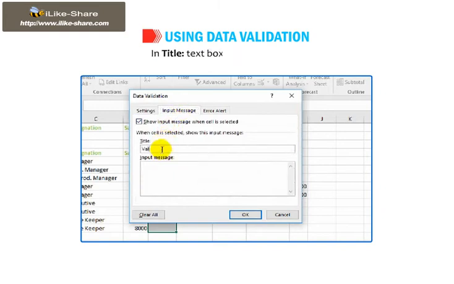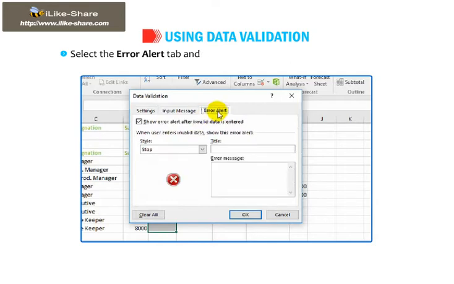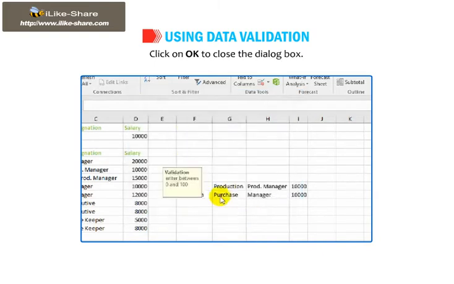In Title text box, type Validation. In Input Message box, type Enter between 0 and 100. Select the Error Alert tab and type Input is wrong in Error Message box. Click on OK to close the dialog box.